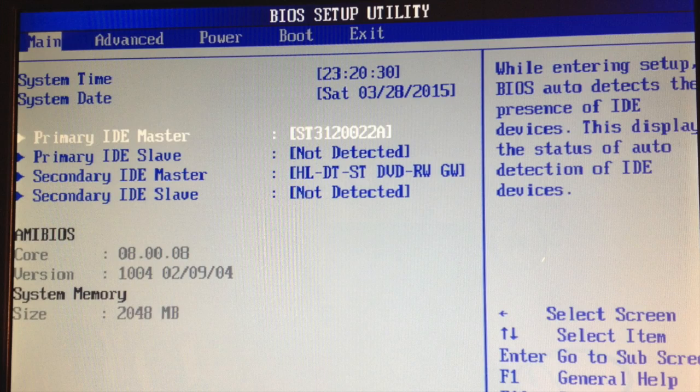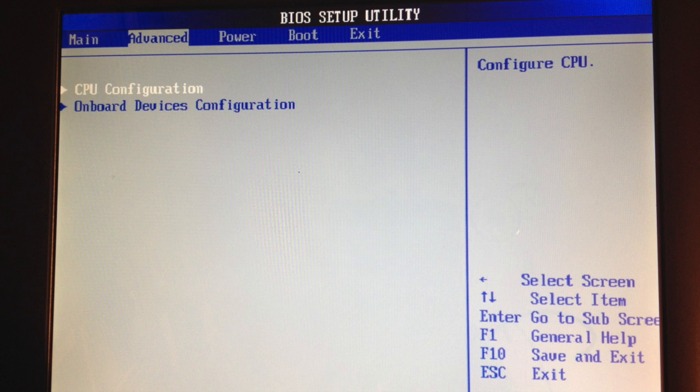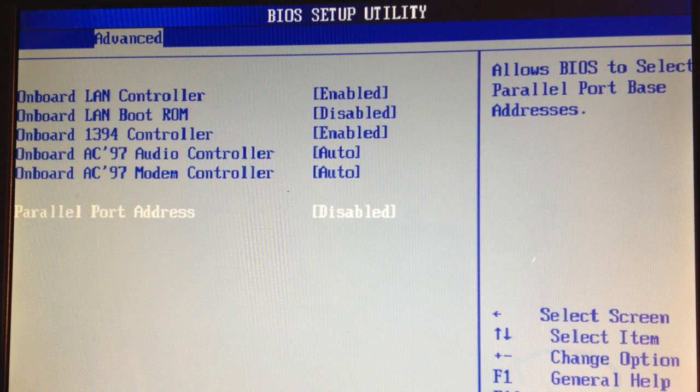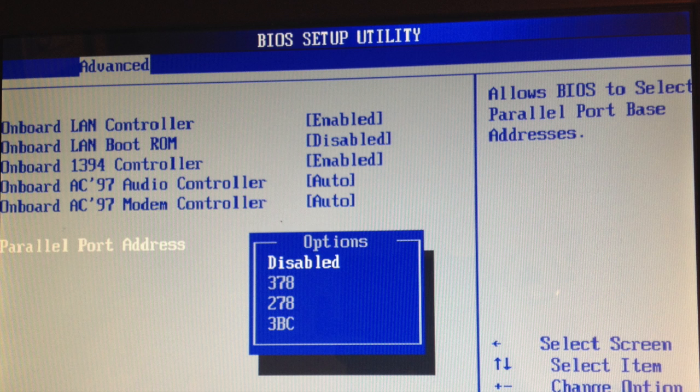Once you're in the BIOS setup utility, use the right key to move to Advanced. Then select Onboard Device Configuration, hit enter. Now you need to move down to the parallel port address, which may say disabled. Hit enter and select 378.